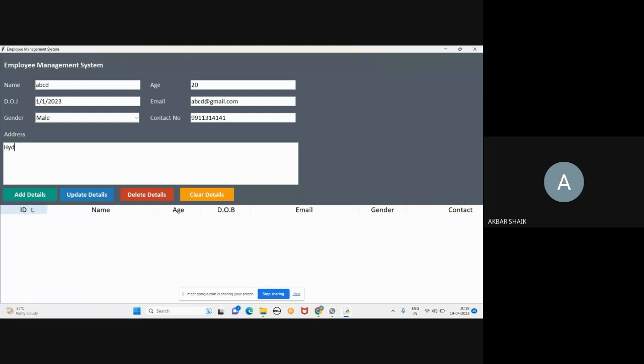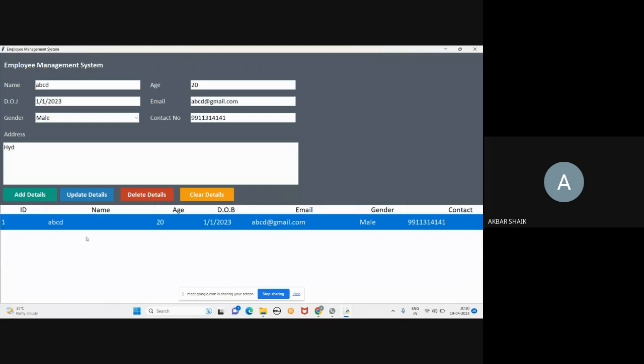Now here I am going to display all the details also. Whenever I click on this add details, it shows record inserted. When I click on OK, your record appears here. So this is the data I just inserted. ID by default I will get 1, name ABCD, age 20, date of joining 1/1/23, email ID abcd@gmail.com, gender male, and some contact number.